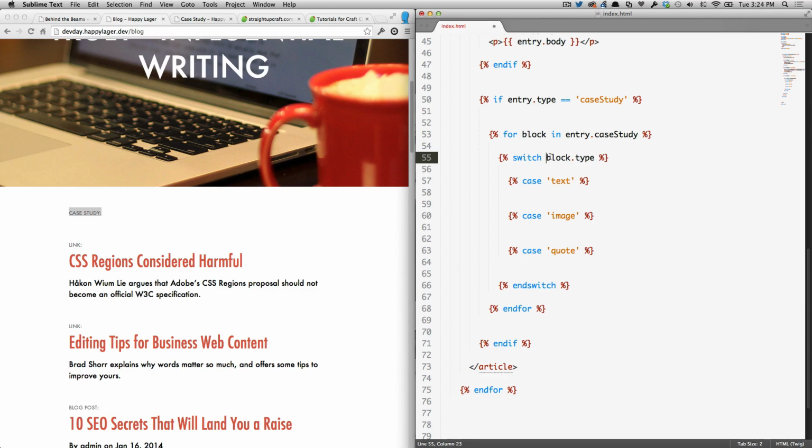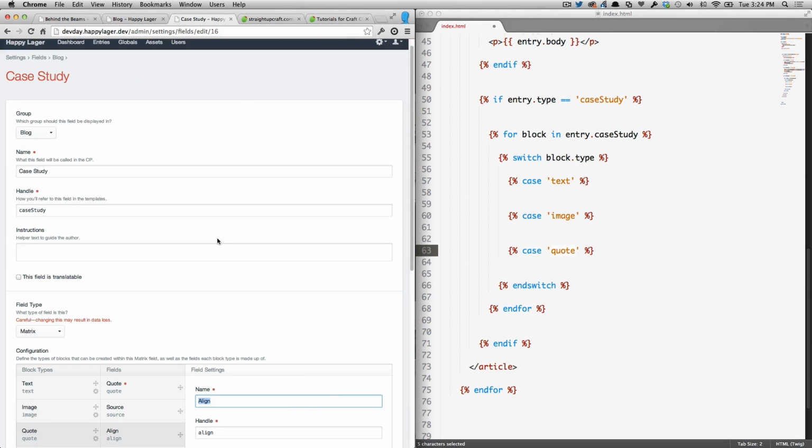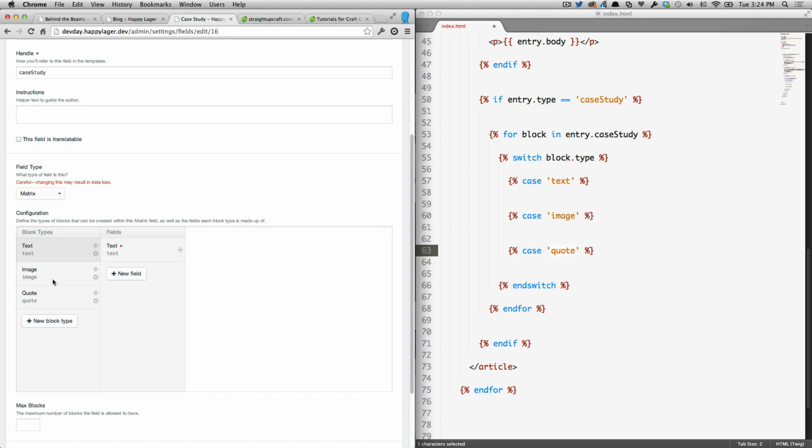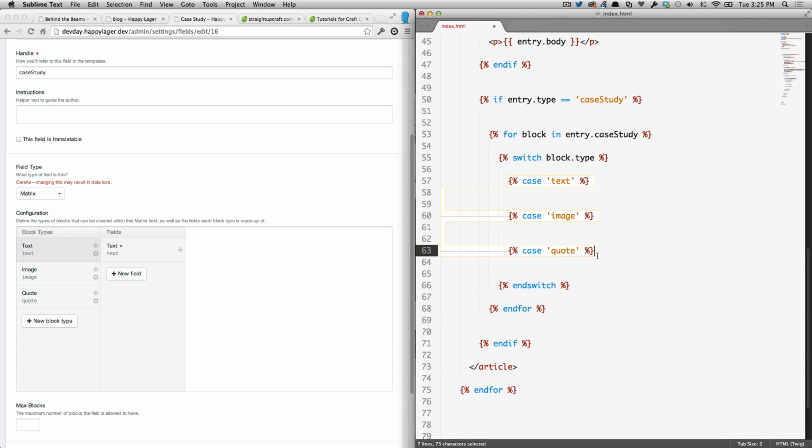And so our switch statement is going to check for our block type, and it's going to compare that block type to each one of our case types here. And these are going to match up with the block types that we've created in our control panel here. So over here, you'll see your block types are text, image, and quote. And you'll see that here we're looping through our matrix field and we're testing for text, image, and quote by the handles that we've created in the system.